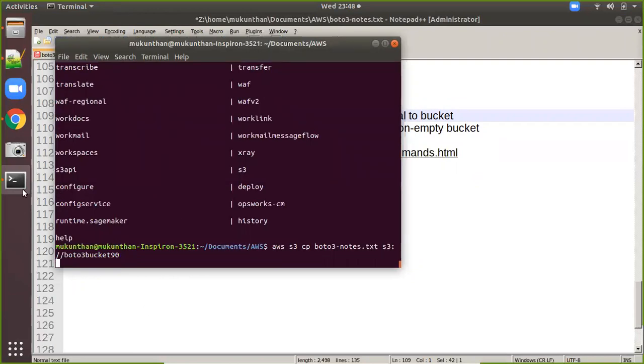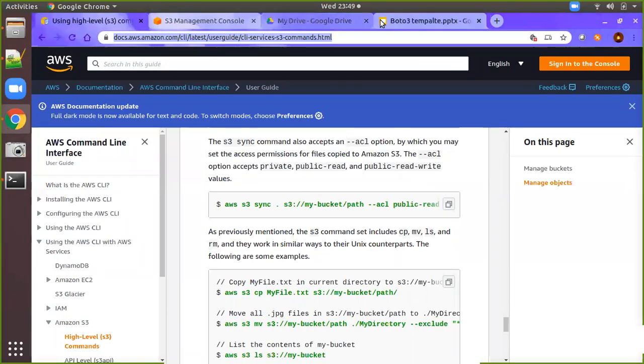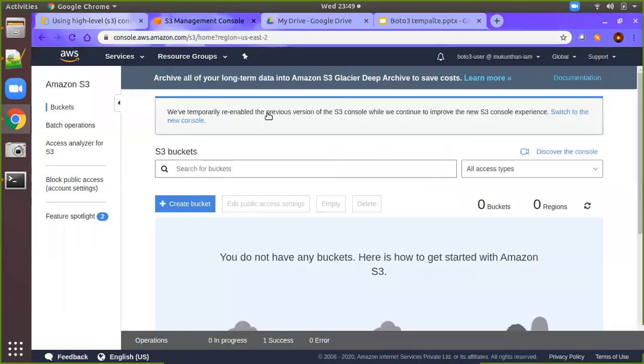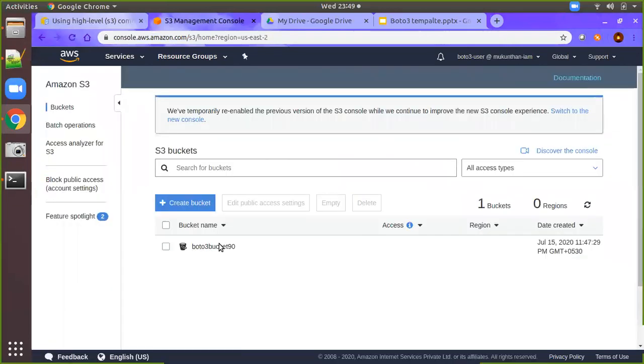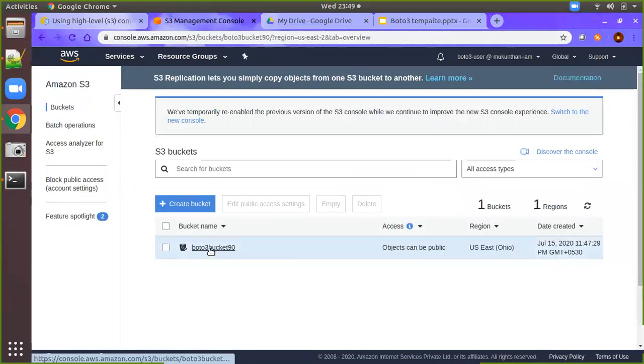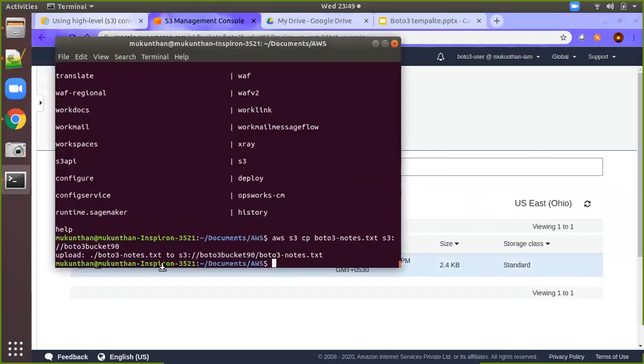Enter. Here you can see the upload has been completed and this file has been uploaded to the S3 bucket we have, boto3 bucket 90. Okay, let's see in the console whether we are going correctly or not. I have already logged into the S3 console. Here I'm going to refresh. So here you can see the bucket with the same name and you can see the file itself. Fine, that means we are going correctly by using the command line interface.